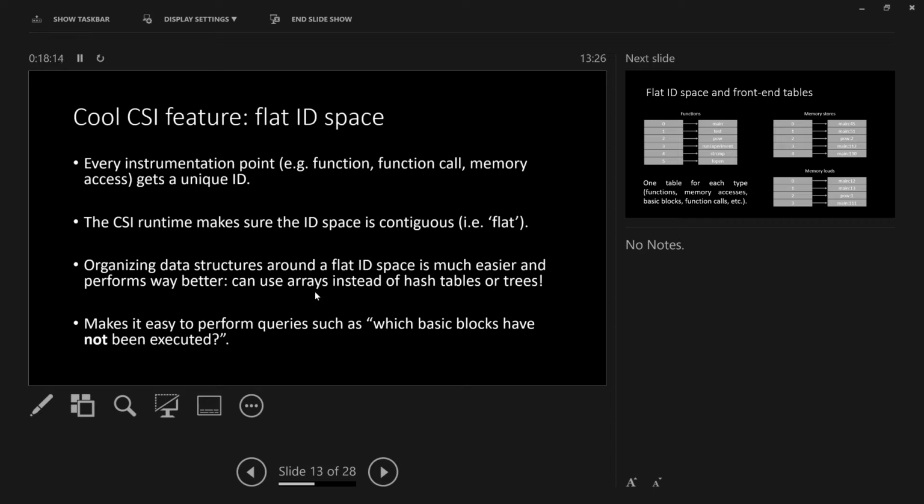And having this in a simple array, with a guarantee that all these IDs are contiguous, means you can keep track of statistics much better. You can use arrays instead of hash tables or trees or whatever is your favorite data structure. You can use linearity as a way to gain performance. And these features make it easy to perform queries such as which basic blocks have not been executed.